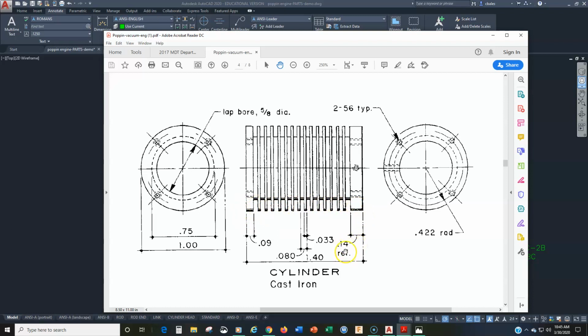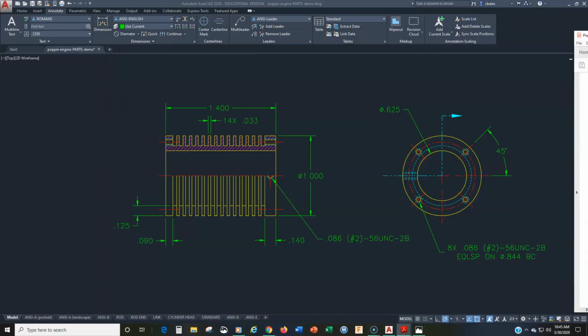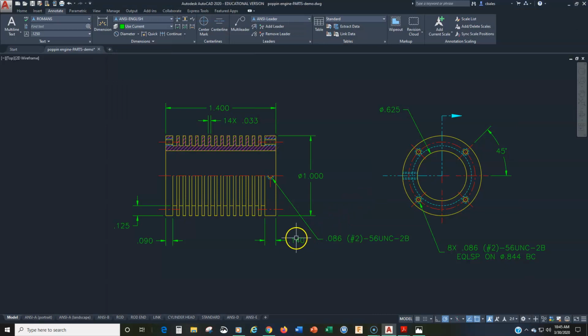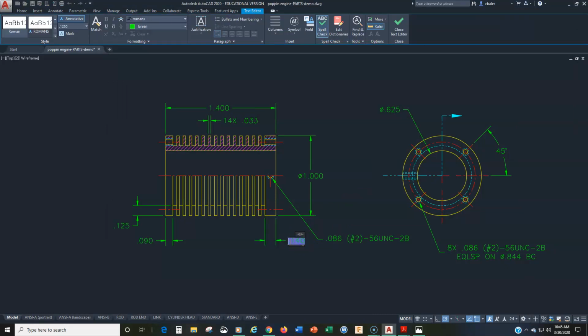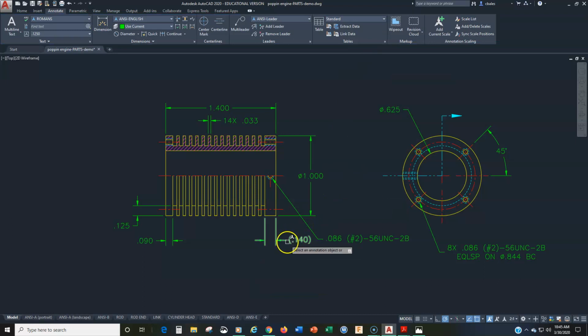So this dimension right here, we have a choice. We either need to get rid of that dimension on our drawing or we need to make it a reference dimension. I'm going to make it a reference dimension just so I can show you how to do that. We double click on this and we make it a reference dimension by putting it in parentheses. All right, so now that's our slop right there.